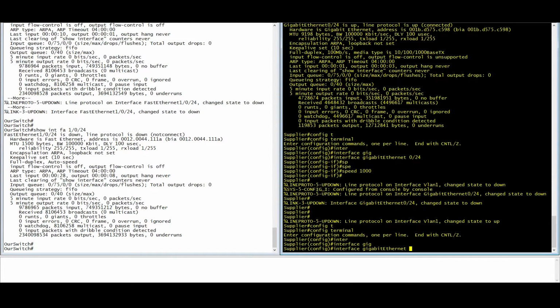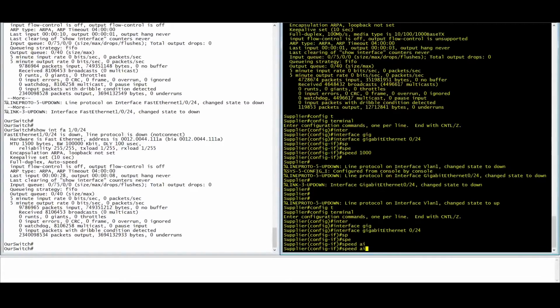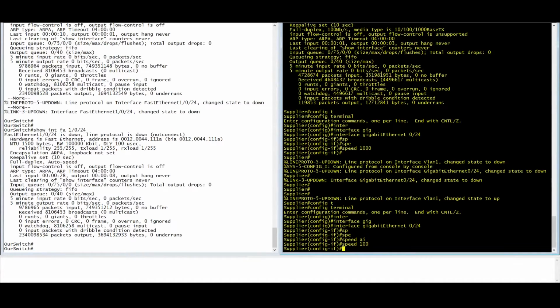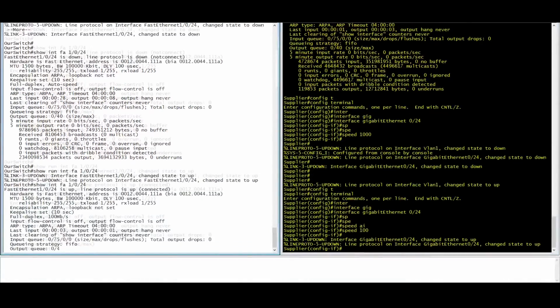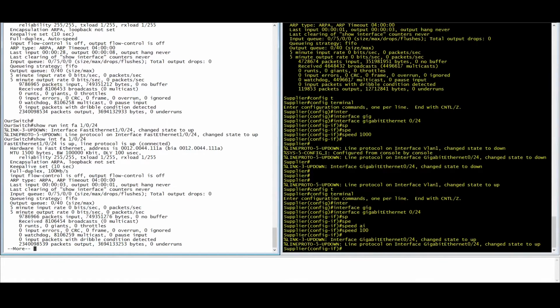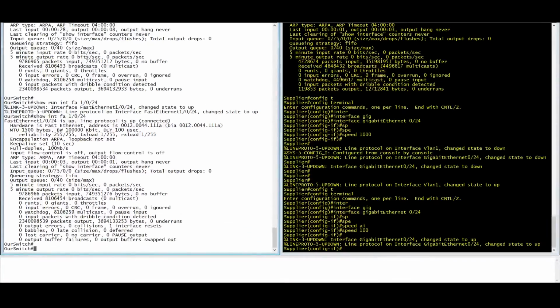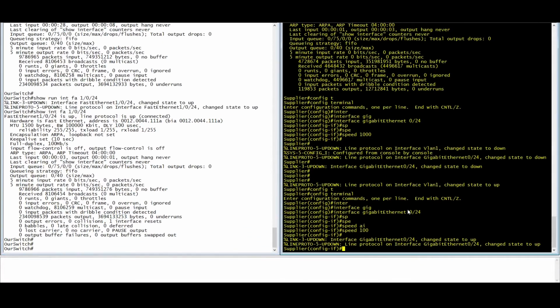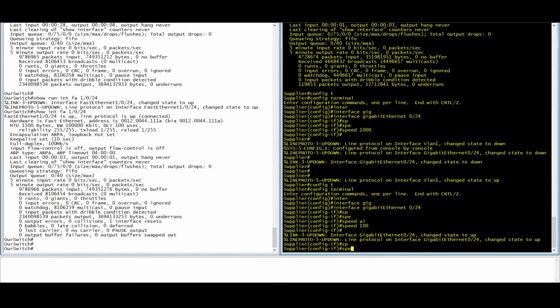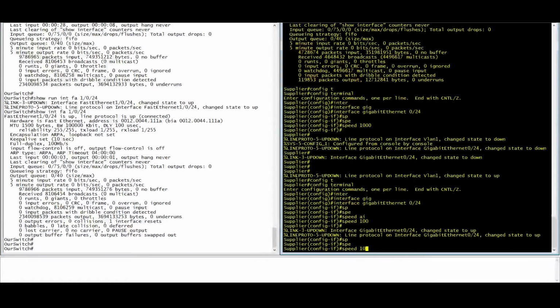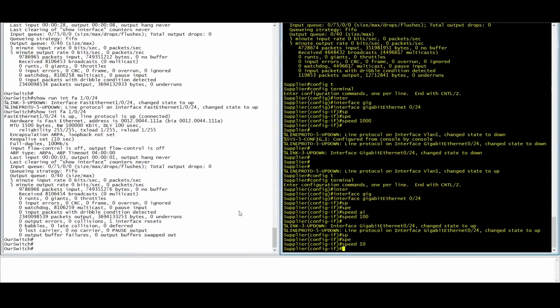Now what if our supplier has set the speed to 100 megabits per second, and again ours is set to auto? What do we expect to happen? Well, our interfaces come back up because it's clever enough to see what signals are coming down from the supplier and able to put the correct speeds on it. Well, what if the supplier has used the interface speed command to cap it to 10 megabits per second?